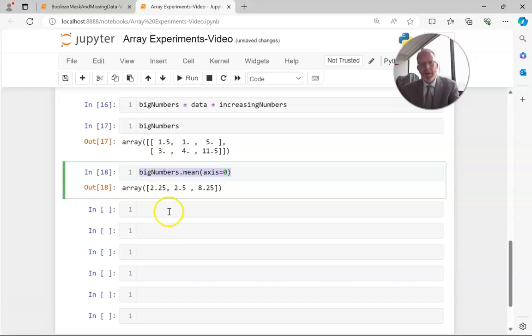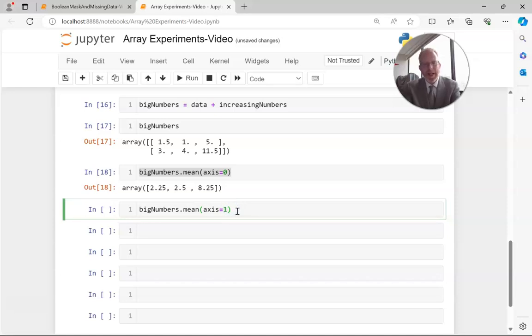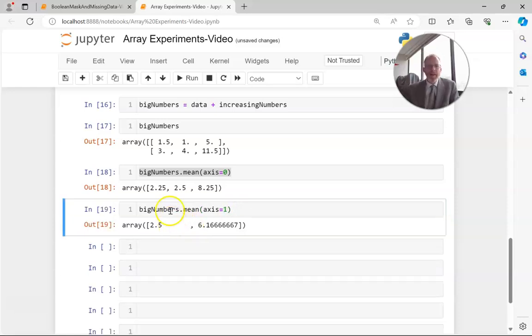Not a big surprise, but if we want to look at the mean across rows, we simply change that axis to 1. And now 1.5 plus 1, 2.5, plus 5, 7.5 divided by 3 is 2.5. And you see that's giving us the mean across rows.